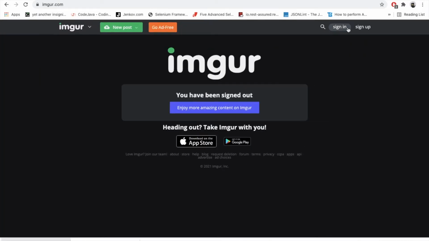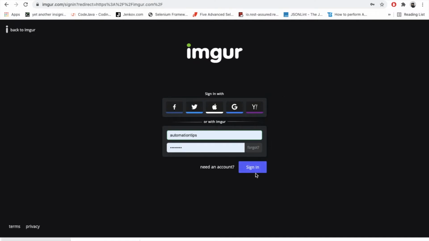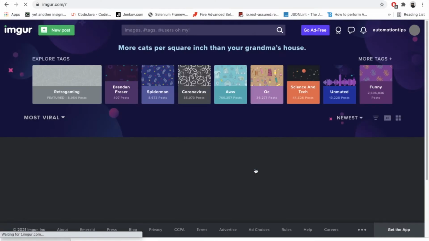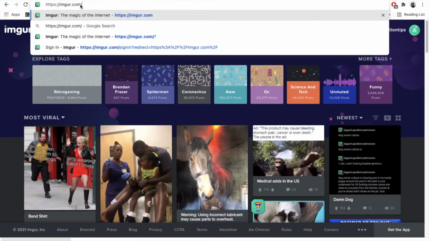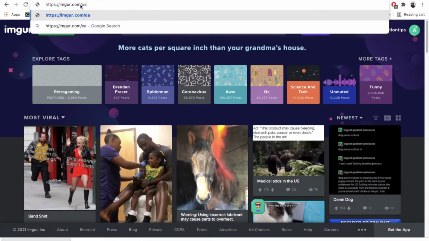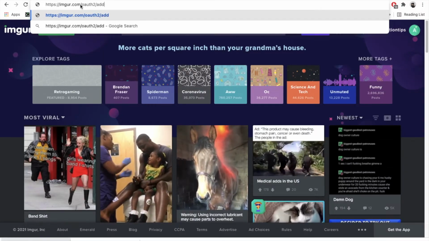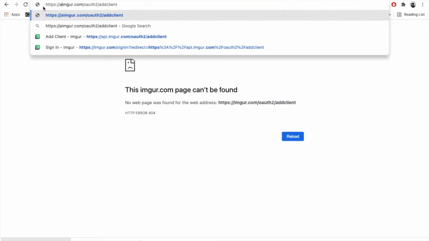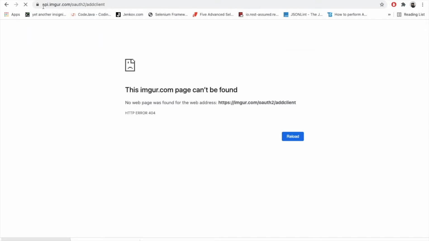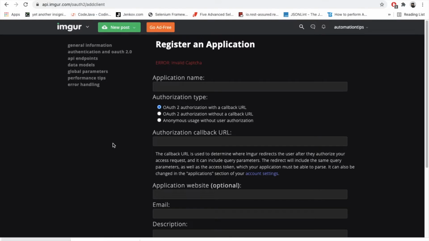So I am over here. I have already credentials, so I'm just using those credentials. First you have to create your client. After that, over here you have to provide a URL, which is api.imgur.com/oauth2/addclient. This is the URL where you are fetching a client ID and the secret which we require to generate the OAuth access token. So this is how you can do that.